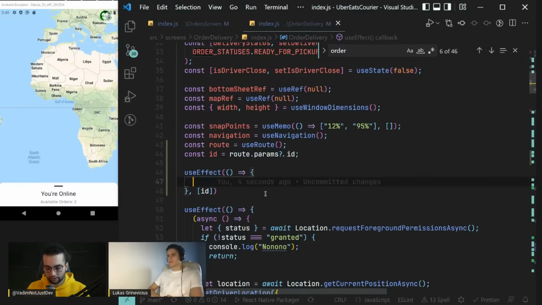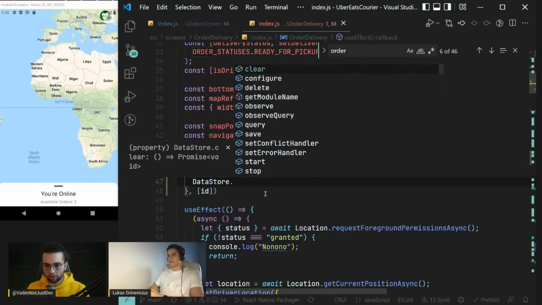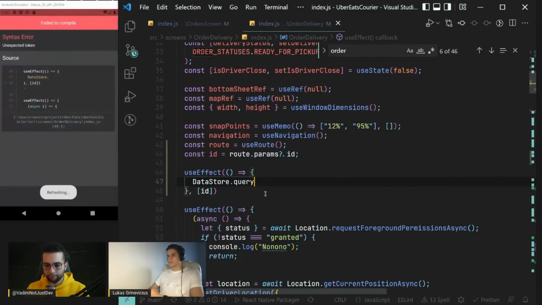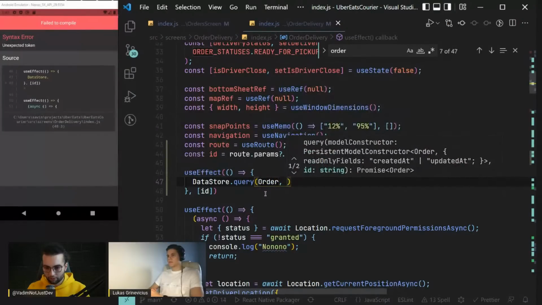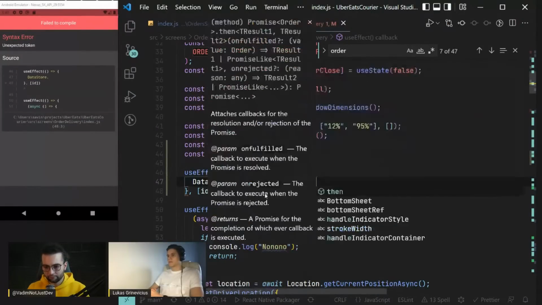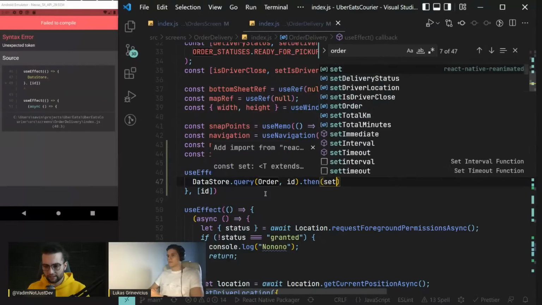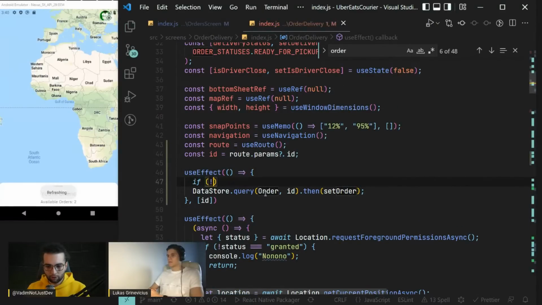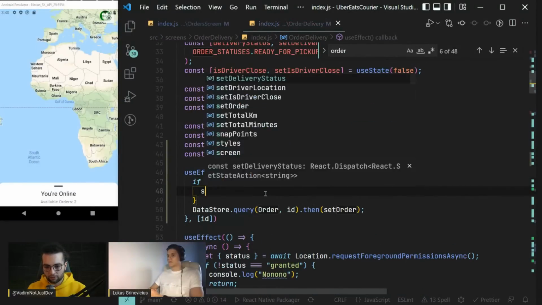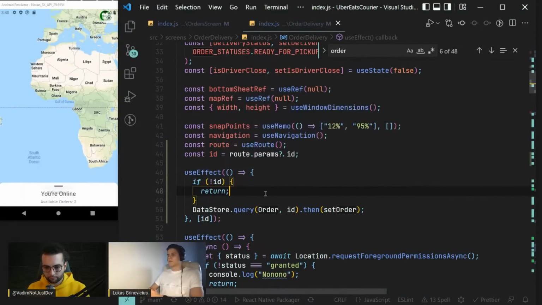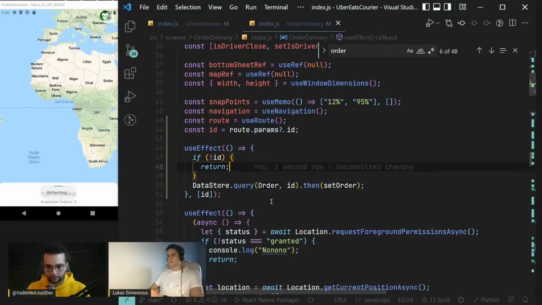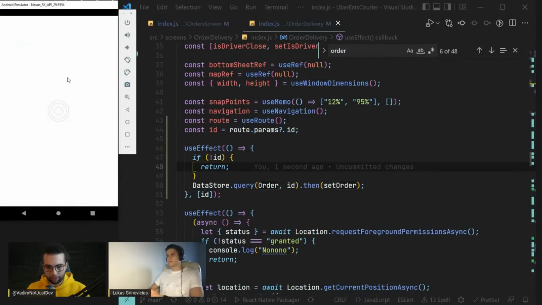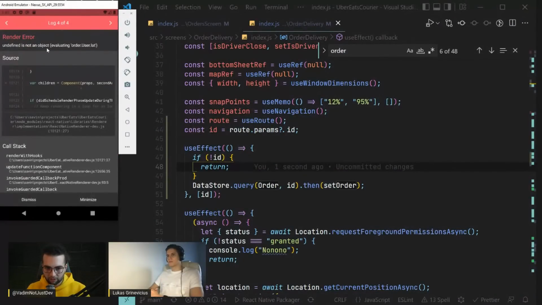So DataStore.query Order. I'm going to provide the ID, and then I'm going to set order. But let me also check if ID is undefined. I don't want to do anything, so return. Okay, now if I go here, undefined is not an object evaluating order.user. Yes, we don't have that.